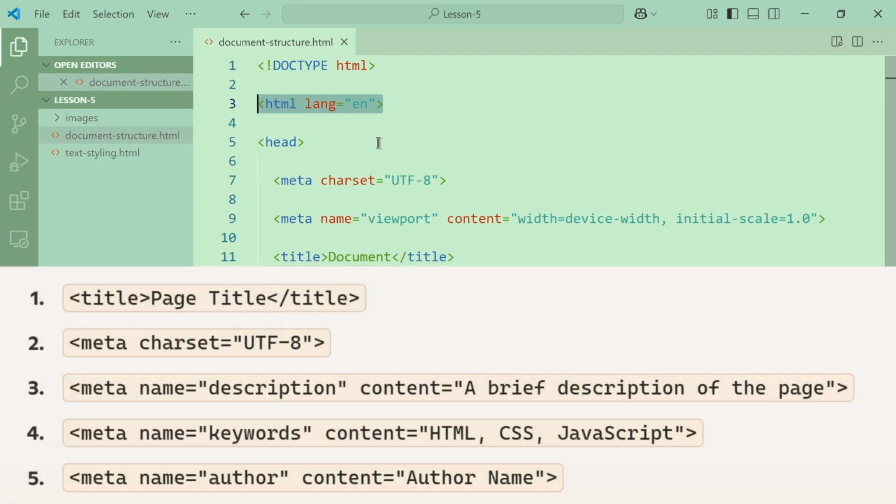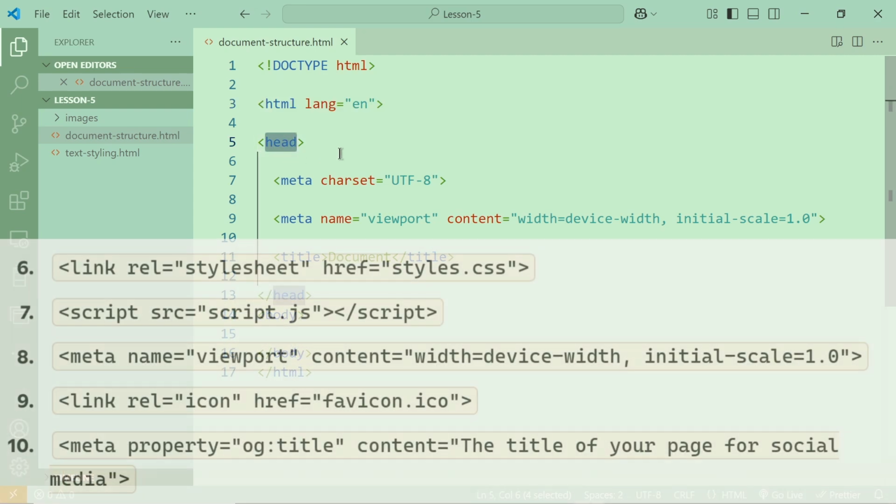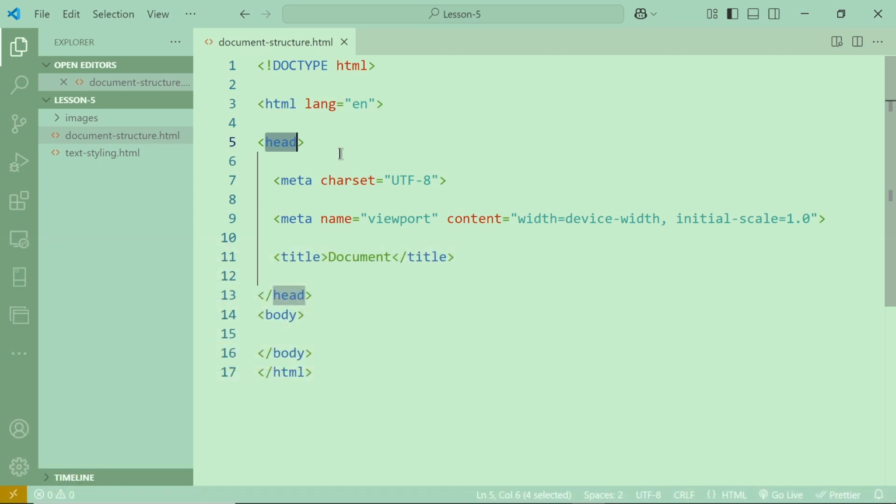The head section contains meta-information about the HTML document, such as the title, links to style sheets, scripts, and other metadata that do not directly appear on the web page.